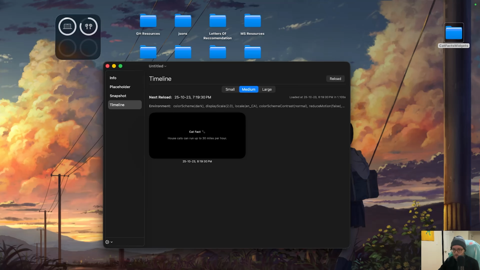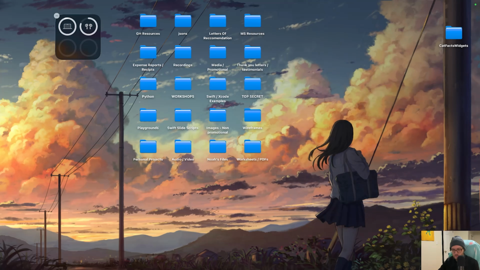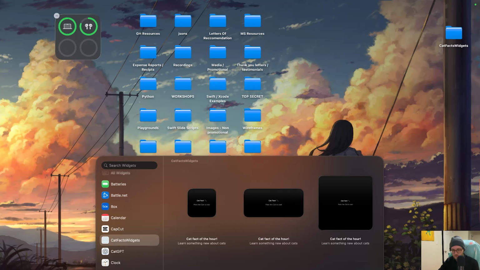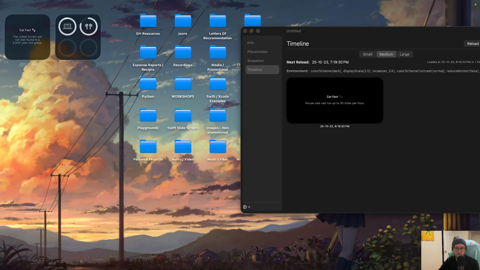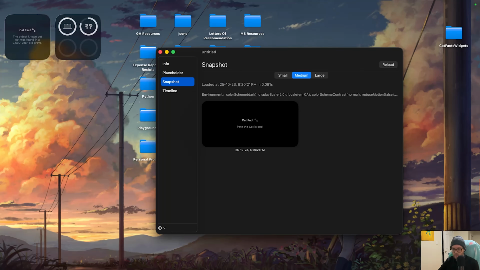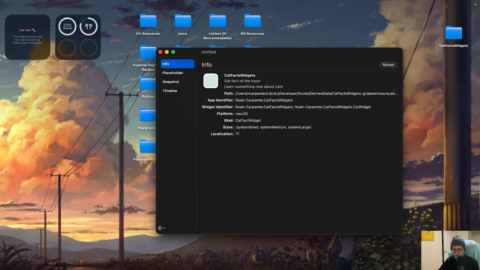Let's go ahead and add this to our desktop. So I'm going to right click on my desktop and I'm going to edit widgets, and you'll see another little bar appears. Hey, there's me with some steak and mushrooms. We're going to find our cat fact widgets here, and we can go ahead and add it and hit done. And there we go. Now in the top left corner, I have my cat facts. You can manage your widgets as you'd like to see fit. There we go. We have our timeline. We also have our snapshot and our placeholder and any information as well.